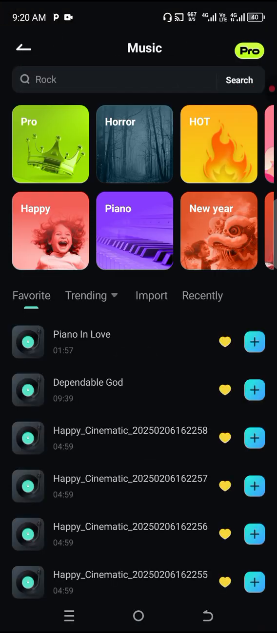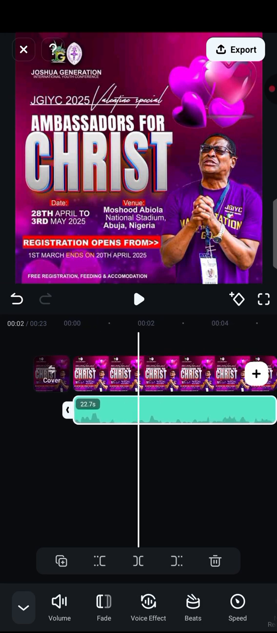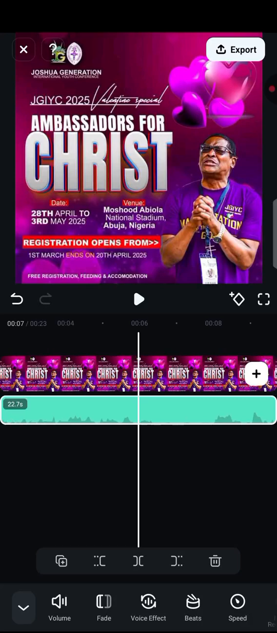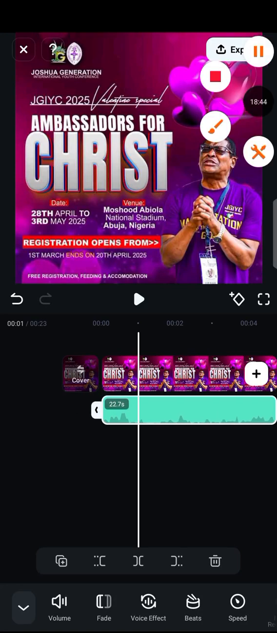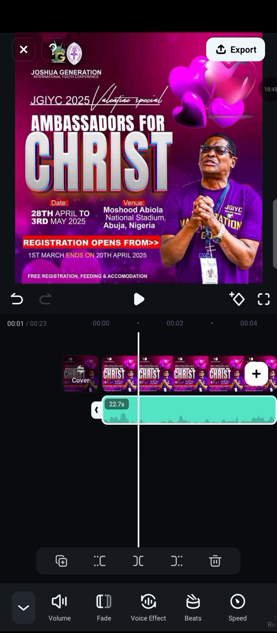I will now press audio again. I will press the plus icon. You see now it is at the beginning. But don't worry, you have nothing to fear. If yours does not appear at the beginning like this, you can still drag it. How do you drag? You long press on that audio that you have imported here. You long press.